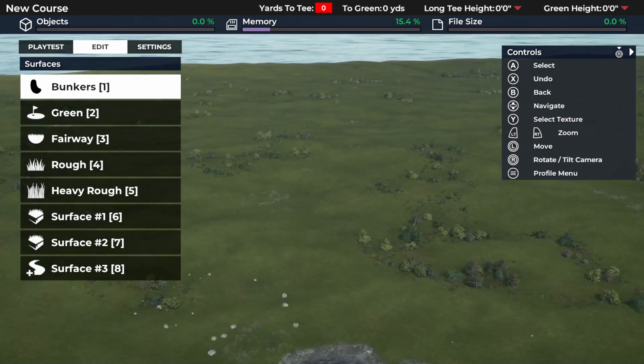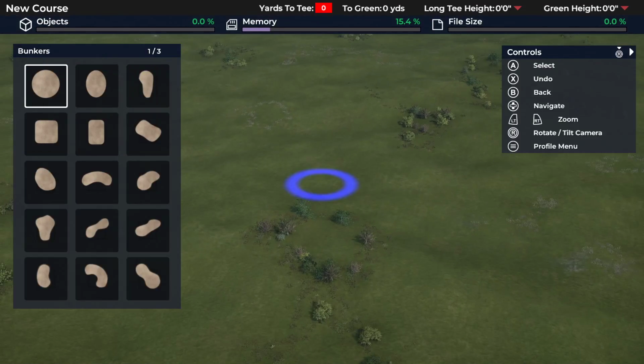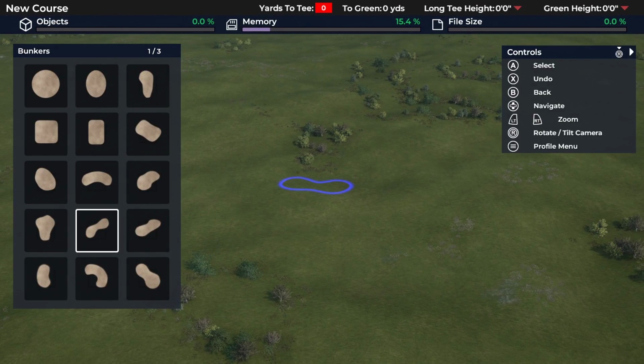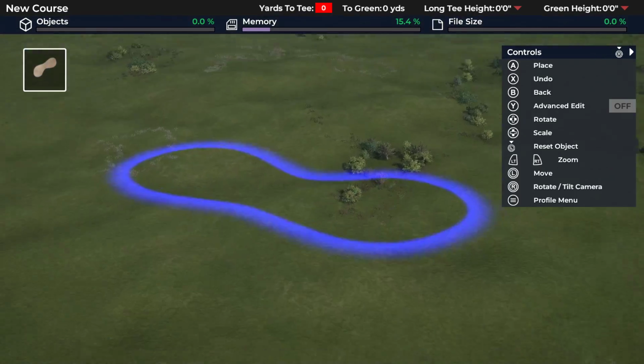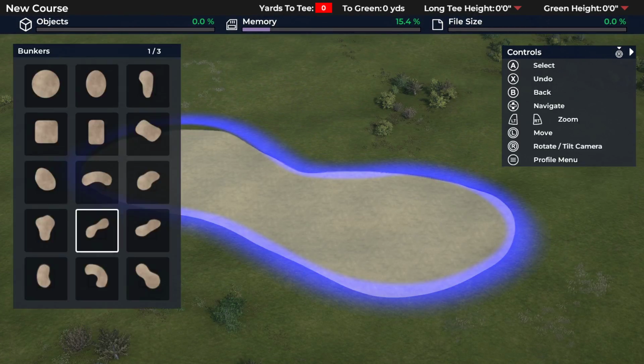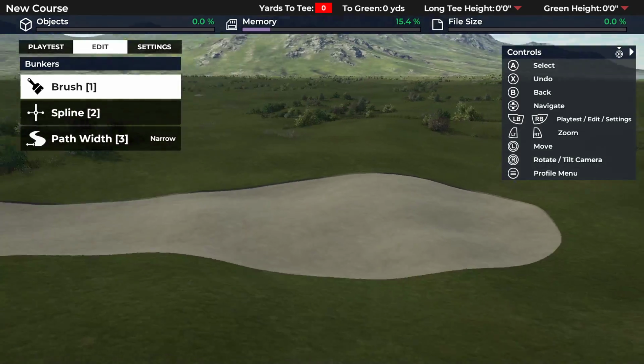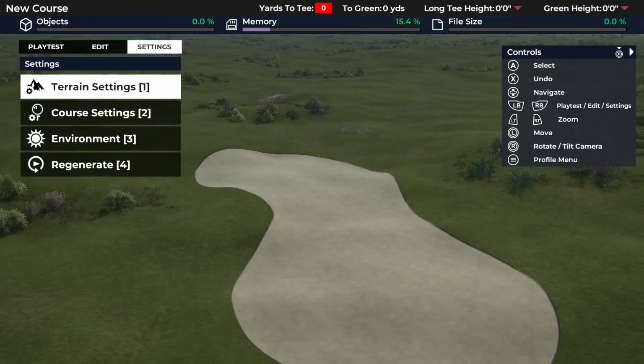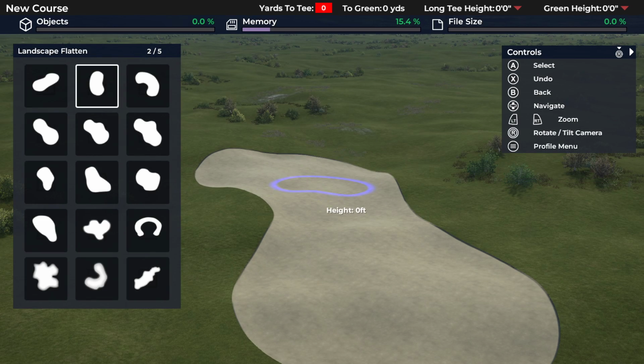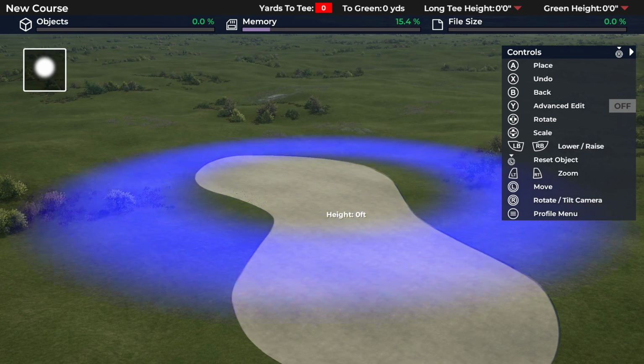Surfaces, we're going to see a lot of changes. So bunkering, let's just lay down a quick bunker for a second, as I want to show you guys what the bunkers look like. They, in my mind, look a lot better. So the bunker lips, I think, look really, really good. Let's flatten this out a little bit so I can show you.